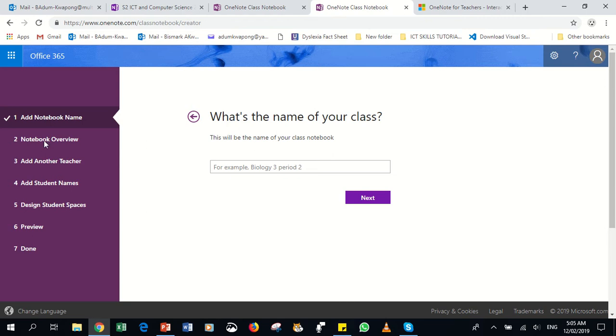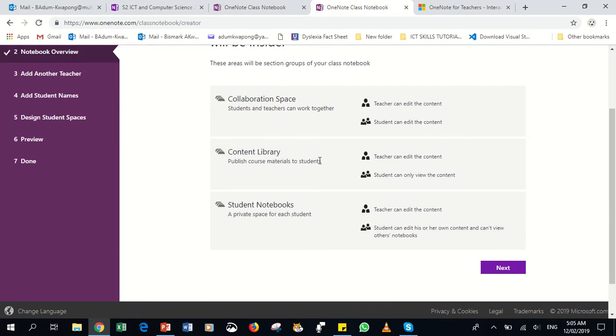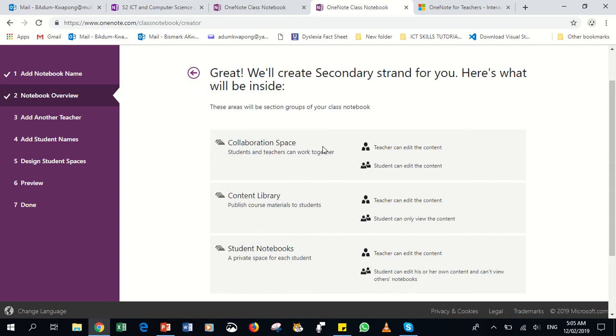Okay, so you have a number of steps here to go through. In this case, I'm going to create a class notebook for secondary strand teachers. So secondary strand. Okay, so that is a name. Instead of students, I'm doing it for teachers now. So click on next.